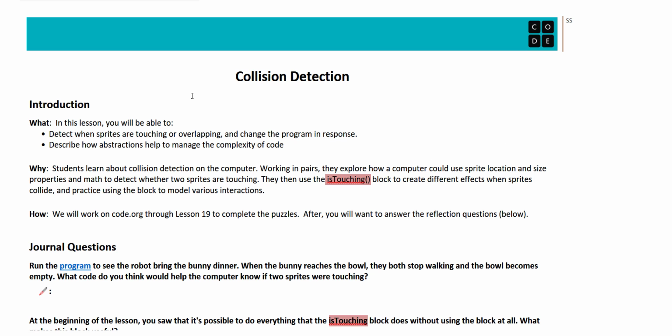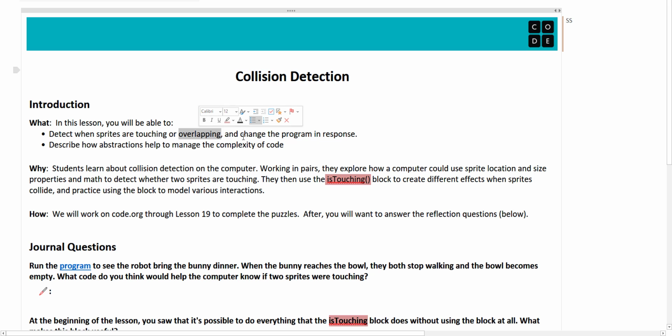Okay, so in lesson 19, we're talking about collision detection. In this lesson, you're going to be able to detect when the sprites are touching or overlapping, and then change the program in response. If we think about conditions and conditionals, the condition is when the sprites are touching, and the conditional is whatever we want to change the program to. We're going to talk about abstractions and how to manage the complexity of the code as well.